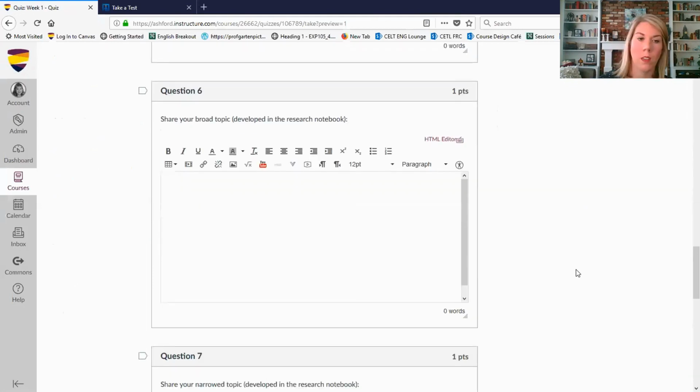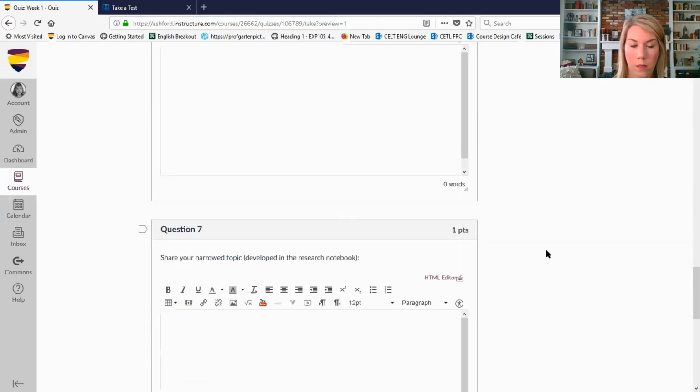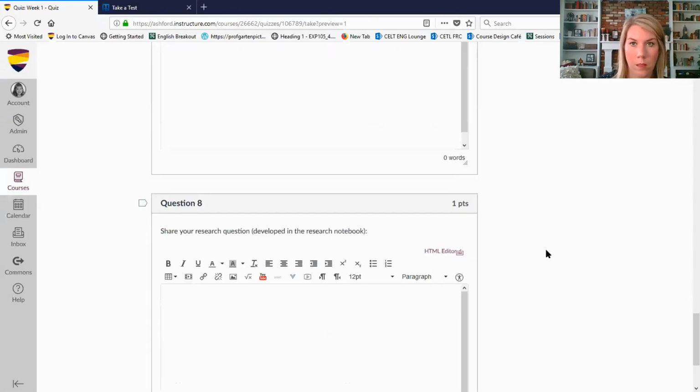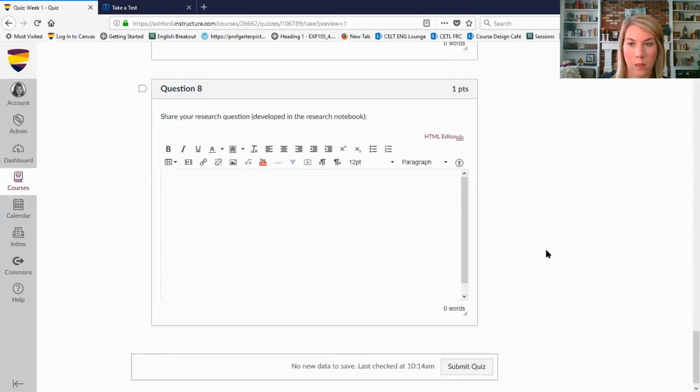And then finally, we have them do things like share where they are in the process. So in week 1, we have them share what their broad topic is, and then their narrowed topic and their research question. And the instructor can either approve it, great job, 100%, or they can say, we're not quite there yet, here's what we need to do, and give them that quick turnaround feedback and interaction.